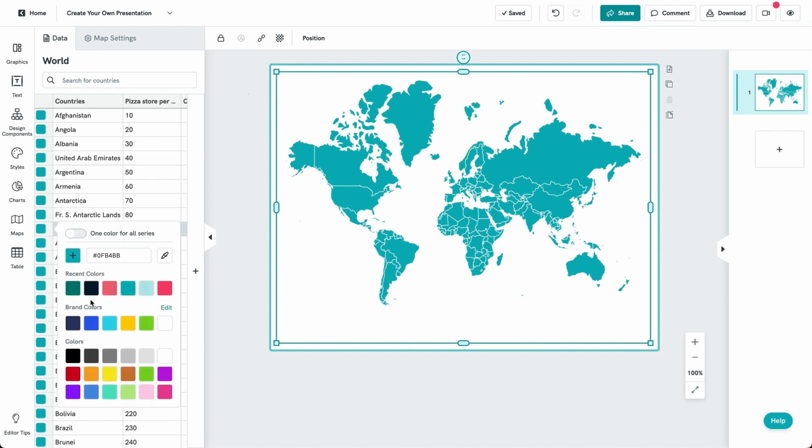To change the color on the map, you can click on the color squares to the left and then select the color you want to apply. You can choose to apply one color to the entire map or select the region of the map that you want to color.